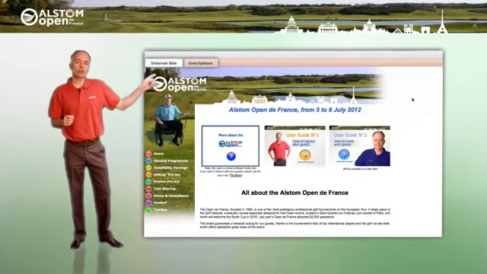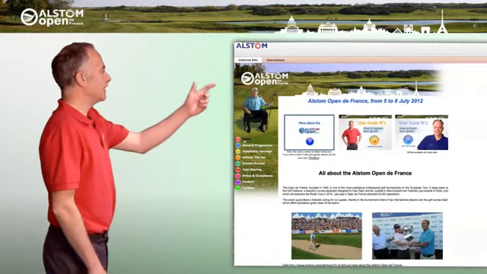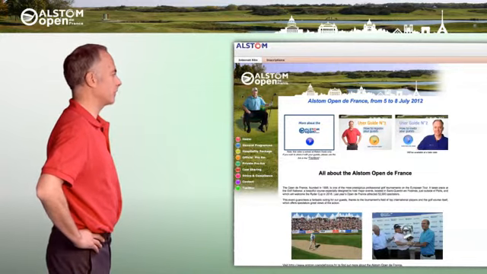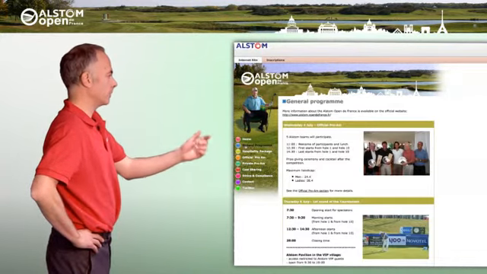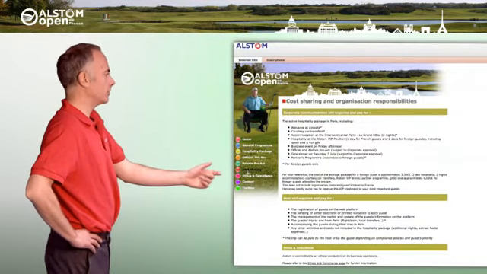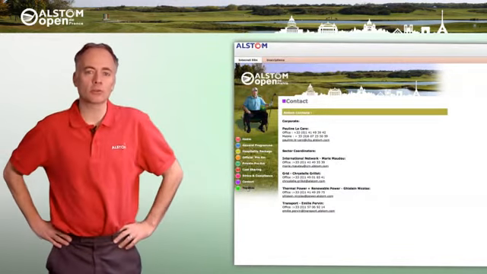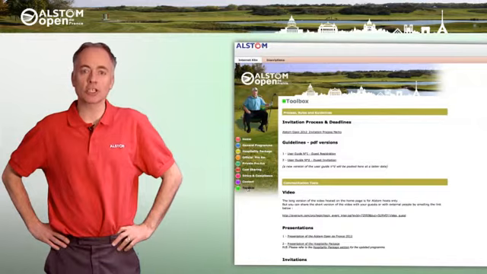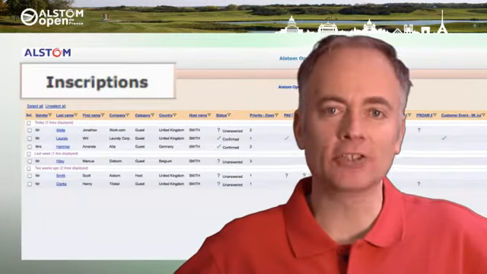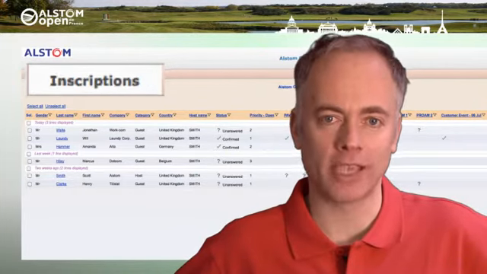You will find here 2 sections: Internet Site and Inscriptions. Under Internet Site, you have access to general information about the event itself, such as the program, the hospitality package, the proams, cost sharing, and your sector coordinates contact info. And finally, a toolbox with useful templates and elements to communicate with your guests. This section is where you register and manage your guest list. Today, we will focus on how to register your guest.